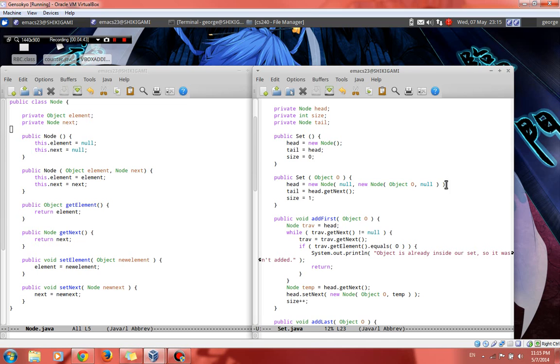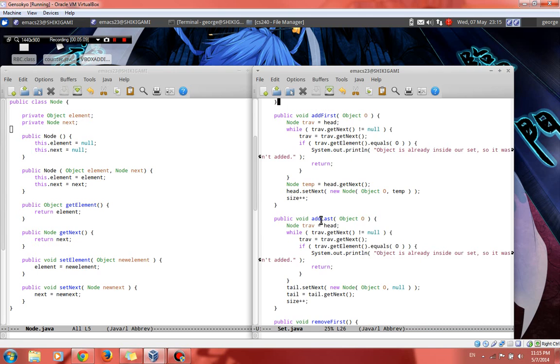So basically what this does is it creates a two-node system. The first node is the head, and the second node has the elements that we were just given. And then we set tail to head.getNext, so the tail is where it should be, and because we only have one node that actually has meaningful data, we're just going to set the size to 1. And that'll be our constructors. I currently have 4 working methods.